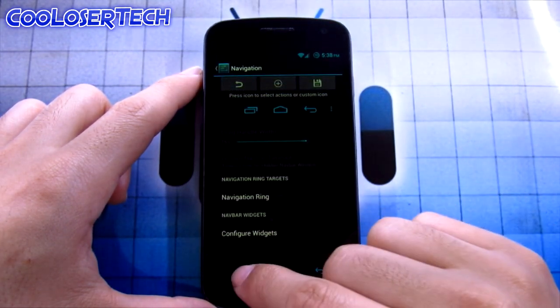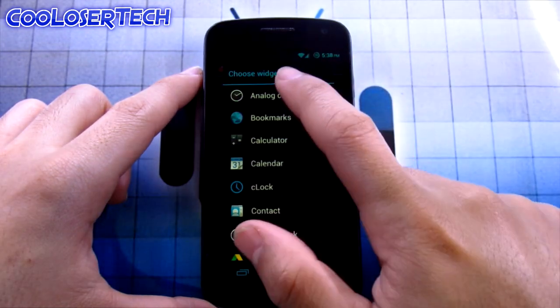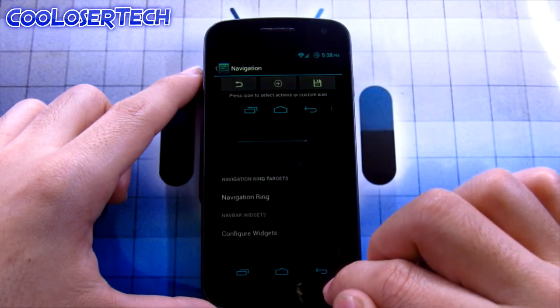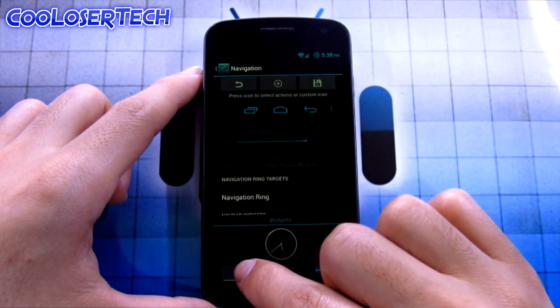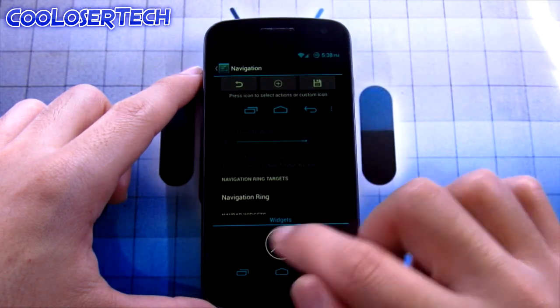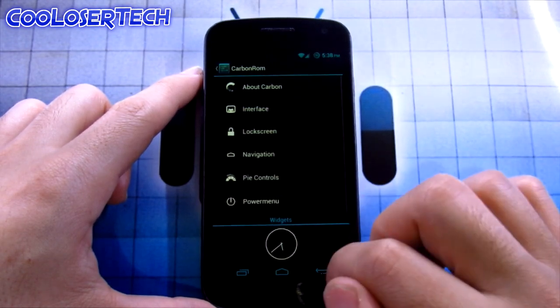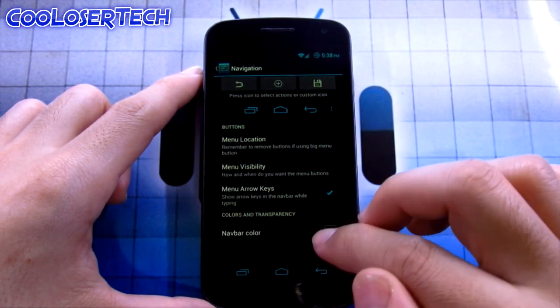And configure widgets, that was the long hold of this, and you can add, and this is where you go, choose a widget. So let's do the analog clock, click back, hold down, and you see that we'll be able to see the clock right there. And other widgets that you have that have Facebook or Twitter or whatever you would like to do, you'll see it in here, you can scroll it. So that is the navigation bars.